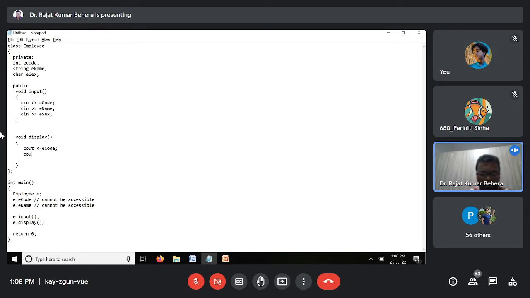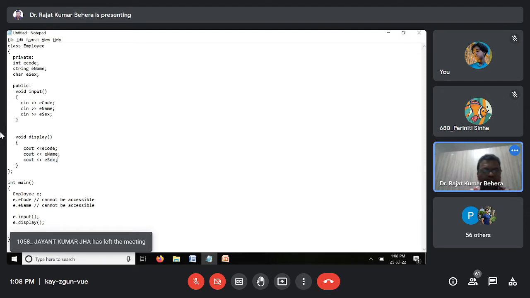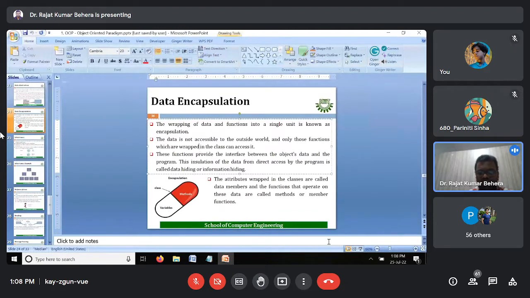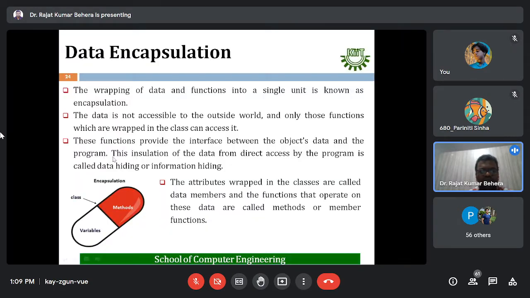Similarly, we can write cout, then e.name, and then we can simply write cout called as e.sex. So that means this function is simply wrapping it up into the member variable. This is the point it is trying to tell here. Then move on to the third one.